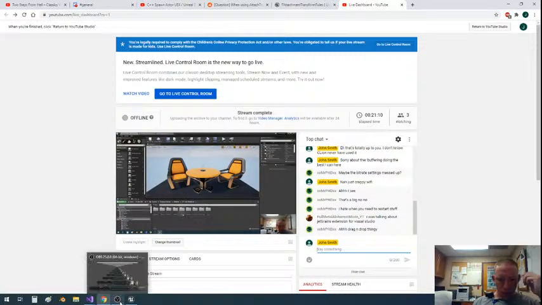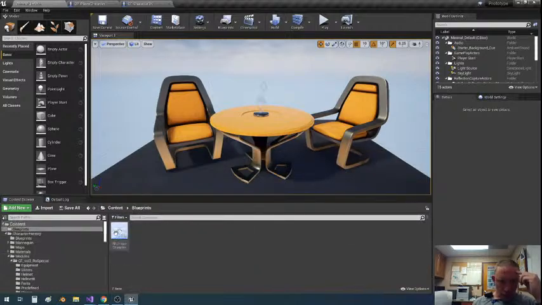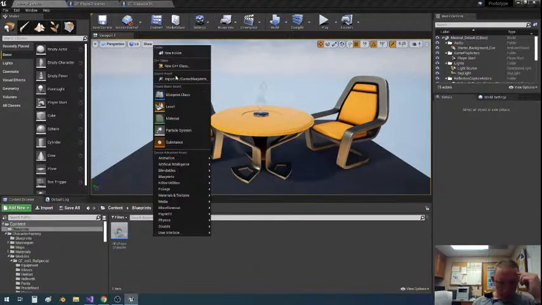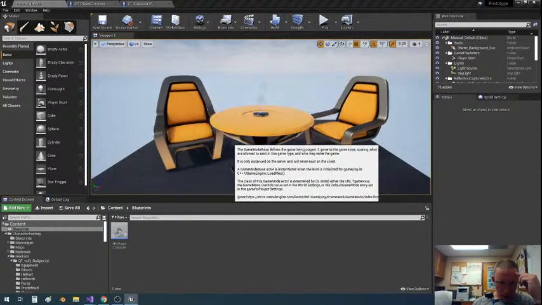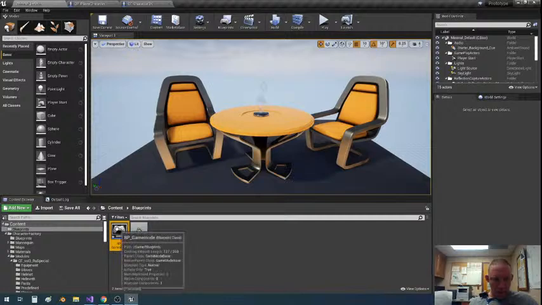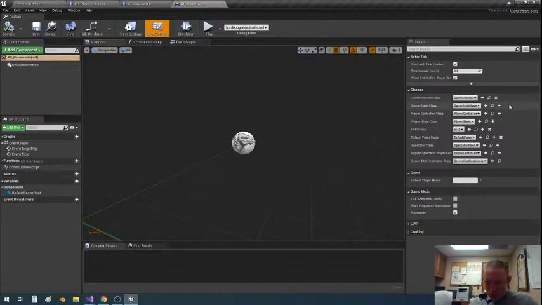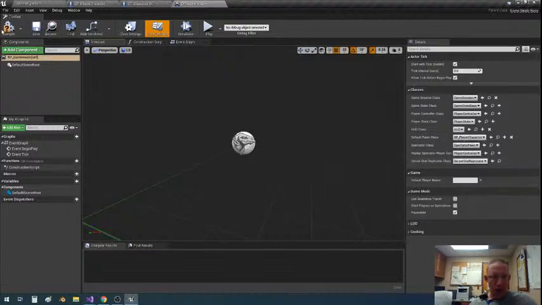Okay, what were we doing? That's right, we're doing this. Next thing, in our Blueprints folder, we're going to create a new Blueprint class, and it's called a Game Mode Base. We'll just call this BP Game Mode. For our default pawn class, we're going to use our BP player character, compile, save.